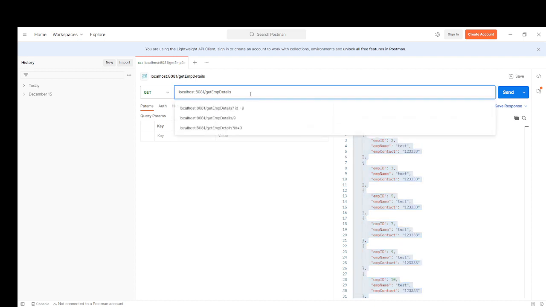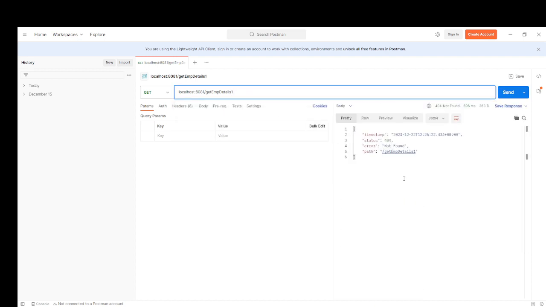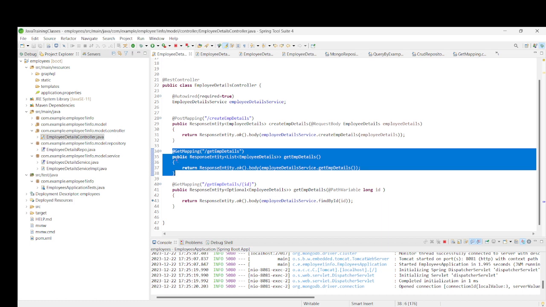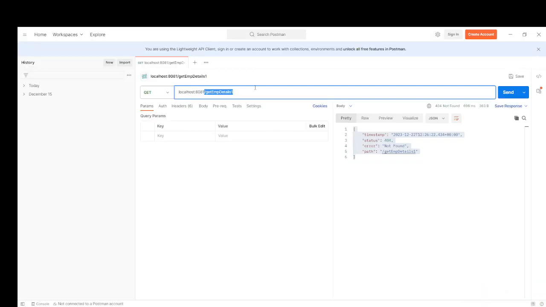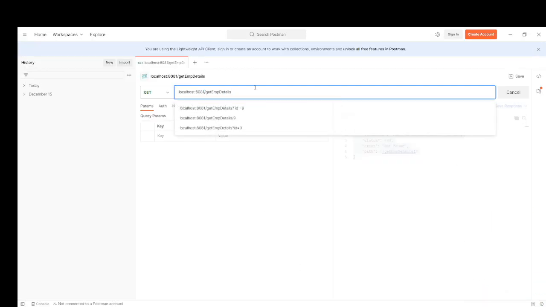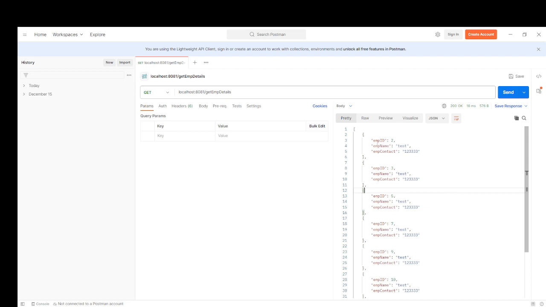For example, here I am passing getEmployeeDetails/1. You will get an error because this REST endpoint is not available in our application. Only getEmployeeDetails is available here. So you can remove that, and you can get the employee details. This is about getEmployeeDetails.